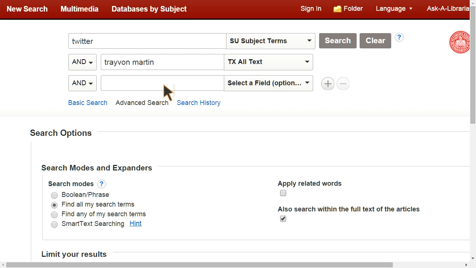Now, George Zimmerman, I'm actually not going to type him in because pretty much any article that is about the Trayvon Martin case, well, let me back up a bit. Any article that mentions George Zimmerman will also mention Trayvon Martin. However, before George Zimmerman was listed as a suspect, there were articles about the Trayvon Martin shooting that did not mention George Zimmerman. We still want those articles, so I'm going to leave out George Zimmerman.